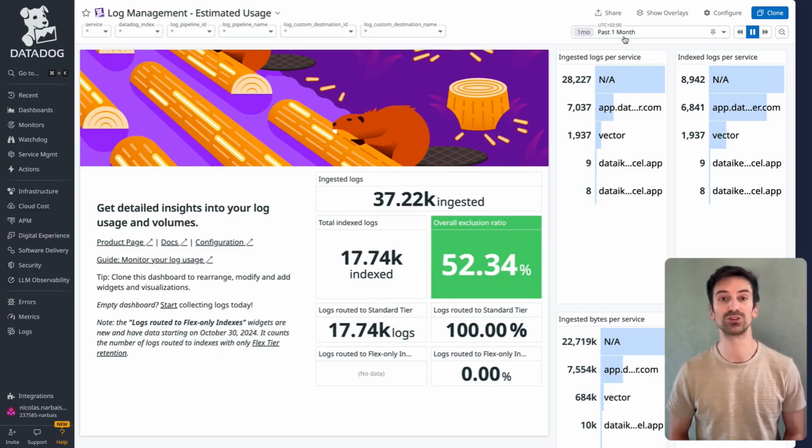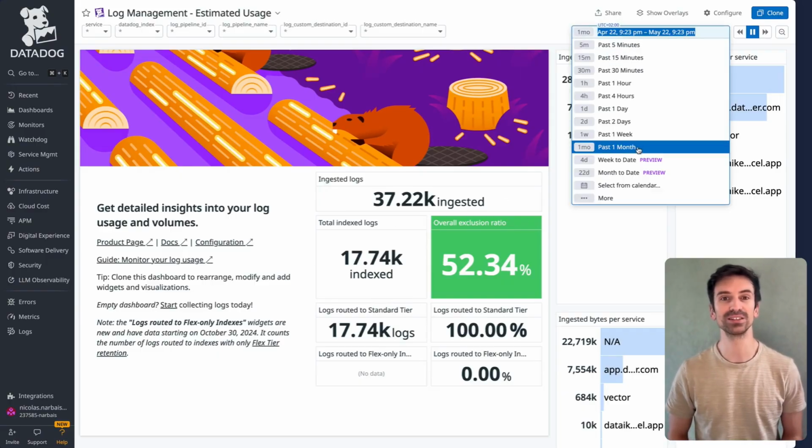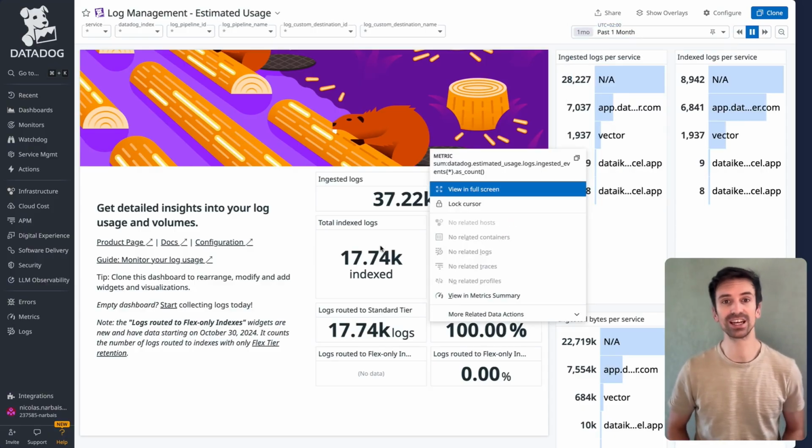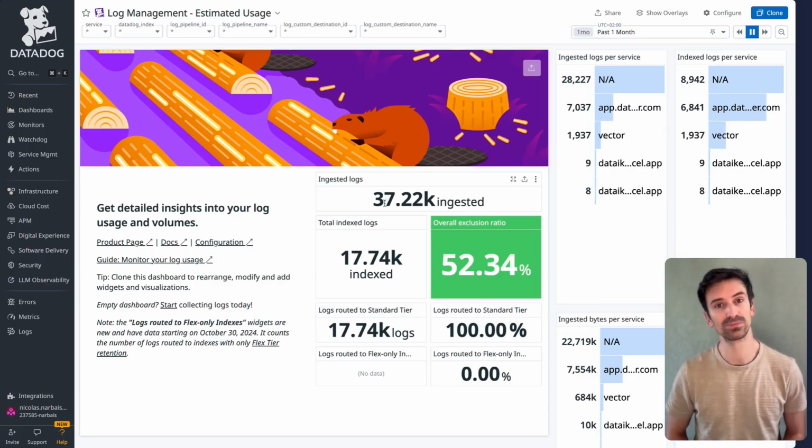First, set the time range to at least 1 week, ideally a month. You need a full cycle to truly understand your logging patterns. This dashboard highlights two key metrics, ingested logs and indexed logs. They may use different volume units, so focus on quantities to spot the big contributors.